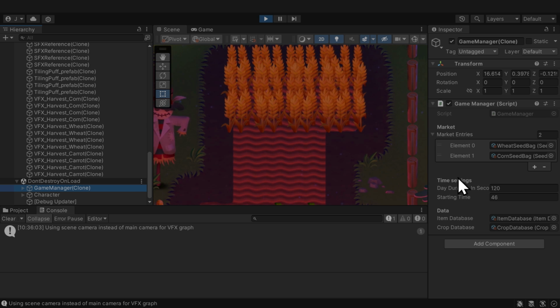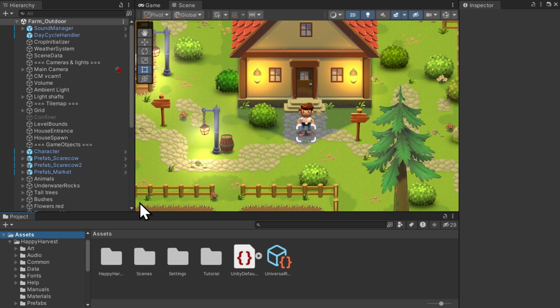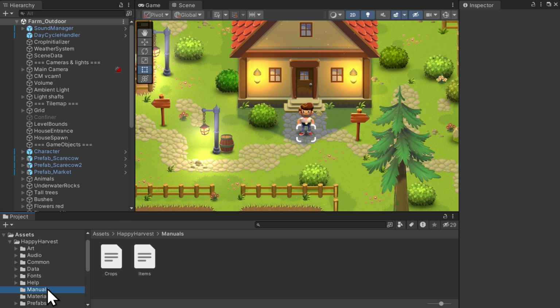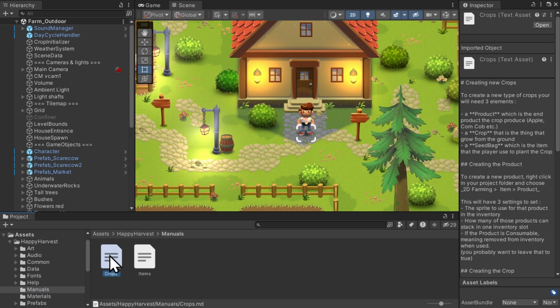Let's start making a new crop. There's actually a guide for making crops in the manuals folder. If you double click on that, it will open a notepad. I'll open it in Visual Studio for the dark mode.